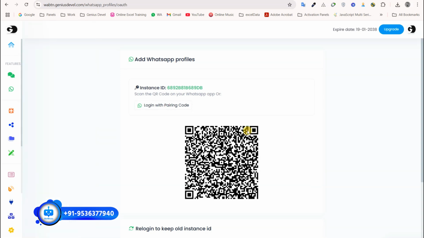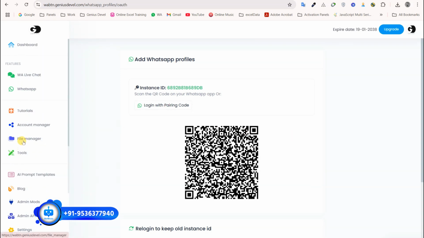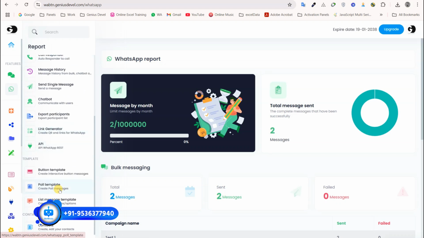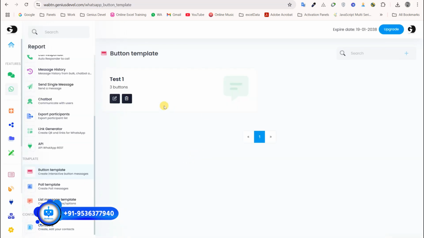After linking the account, you will need to create a button, list and poll template. If you don't create a template beforehand, you can easily create one during WhatsApp messaging. First of all, click on WhatsApp and choose whether you want to create a button template, poll template or list template. So you can choose button template. Here you can see I have also made one button template for testing purposes.